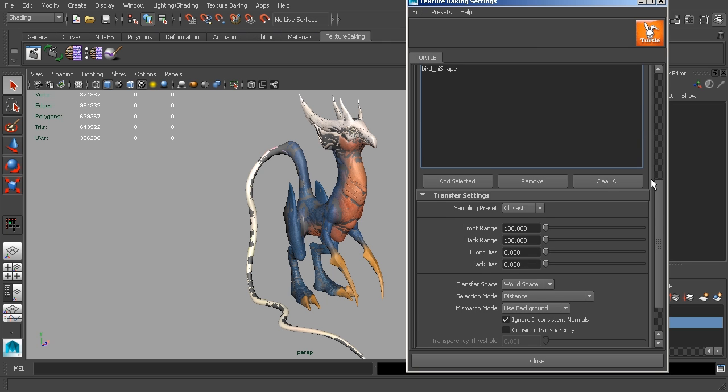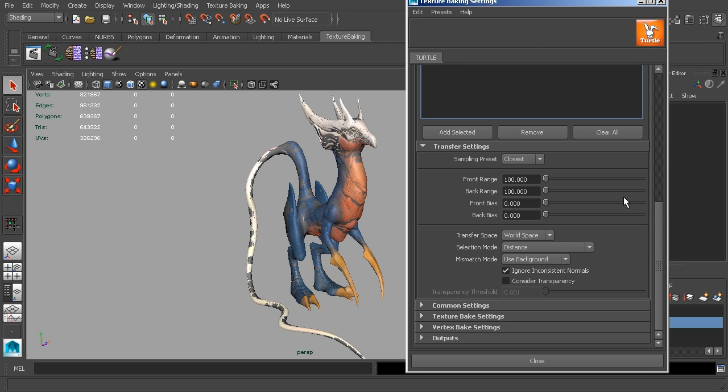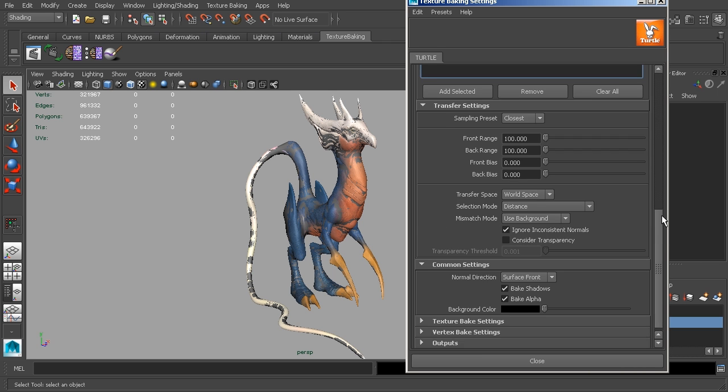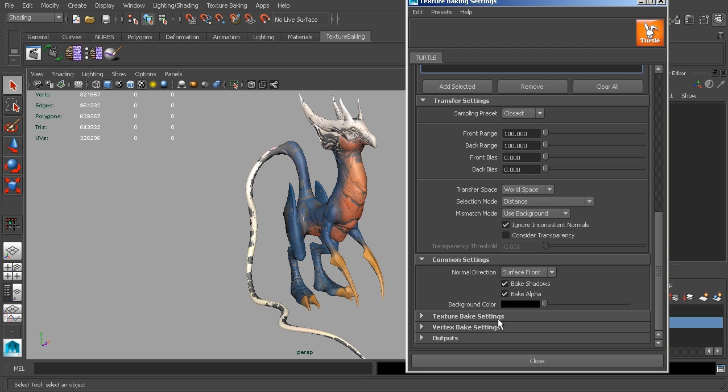You've also got transfer settings, and if you've used any sort of baking functionality in other applications, these are going to be pretty familiar to you. You can change the transfer space. For instance, if the objects aren't right on top of each other, you don't have to use world and so forth. You've also got settings like baking the shadows in alpha, and also, if you're doing a vertex bake, you've got those options.